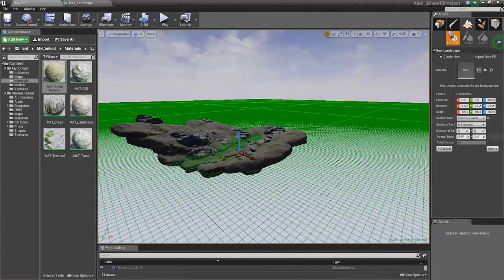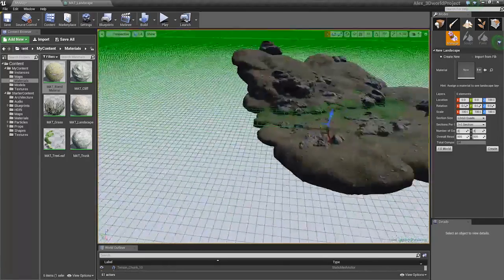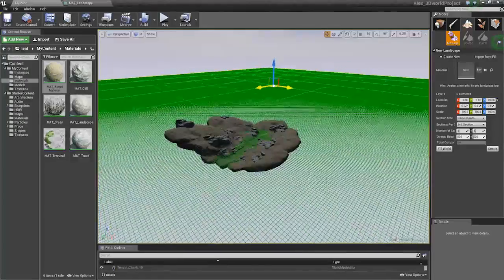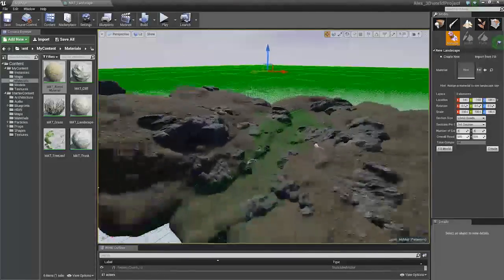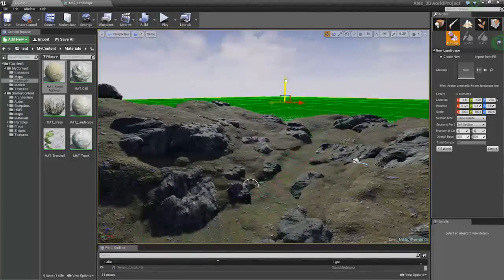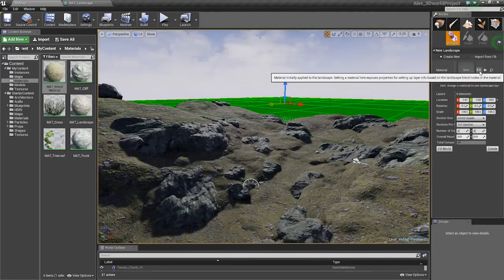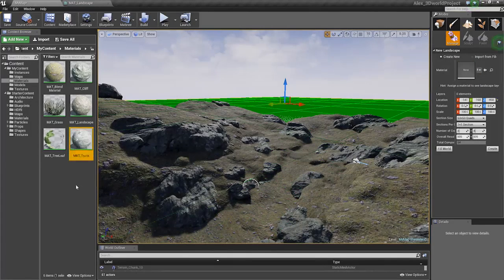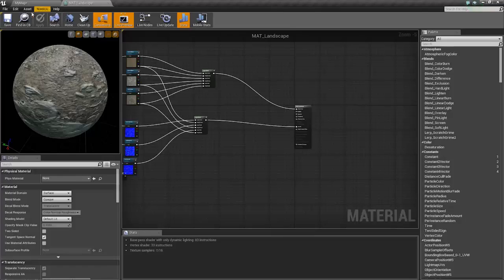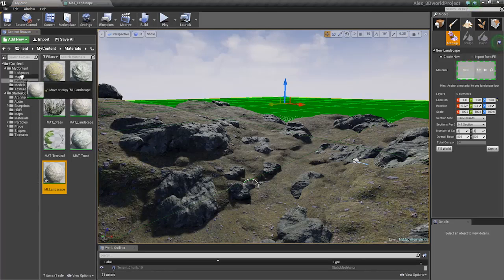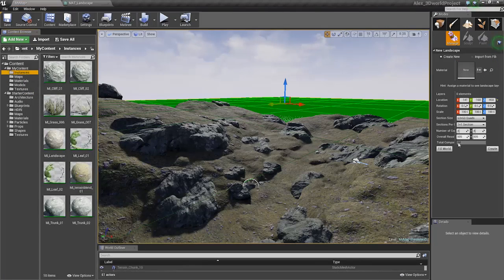I'm kind of torn. I'm going to go with this, but because I know where my camera is going to be, I'm actually going to move it to favor that direction. And then I'm going to drag it down and go landscape material. So I'm actually going to make a material instance of this. MI landscape, move this to instances.